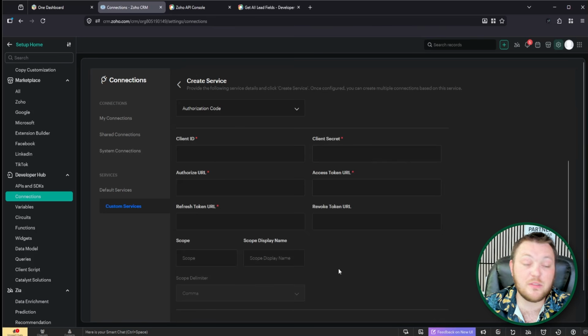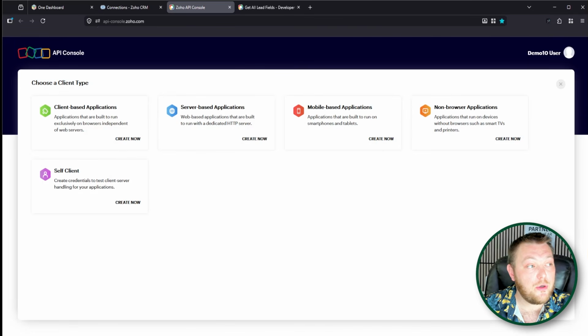And now we have some extra fields here that we have to deal with. And you might not have seen these before, so let's walk through them. So the client ID and the client secret is something very specific to your platform. And so how we do that is we go to api-console.zoho.com. And this brings us to this page.